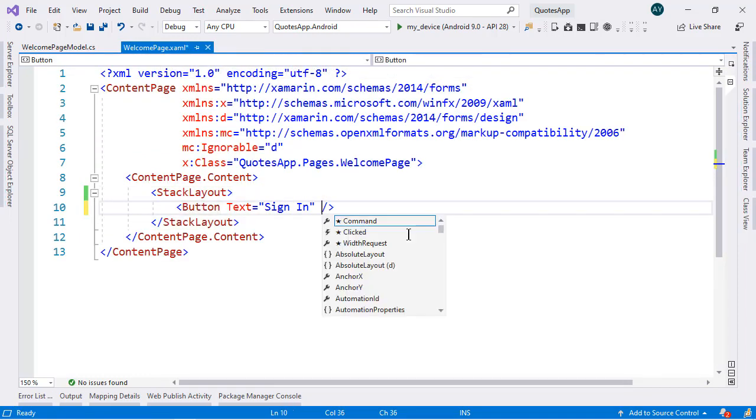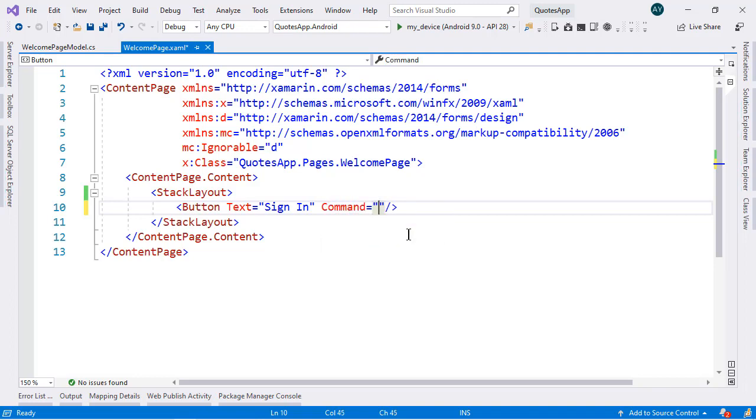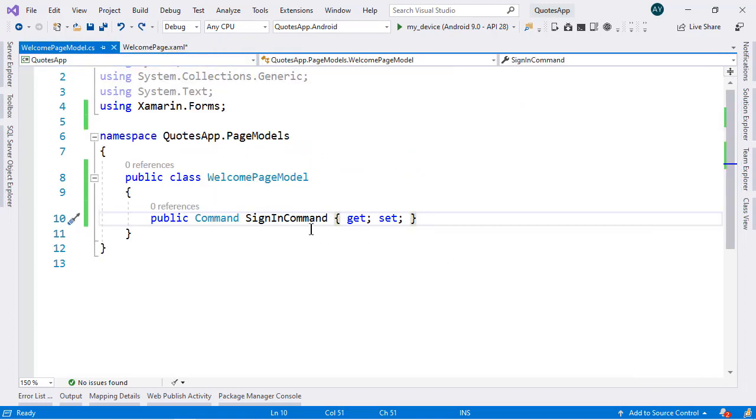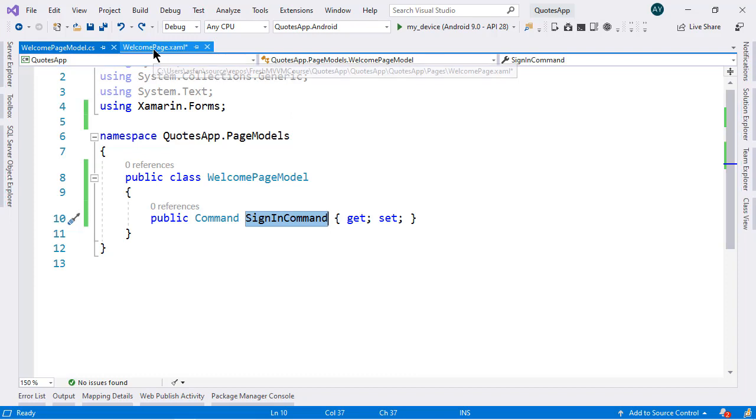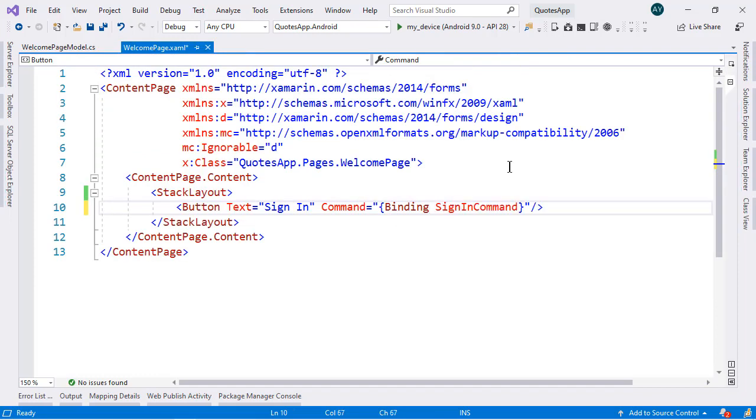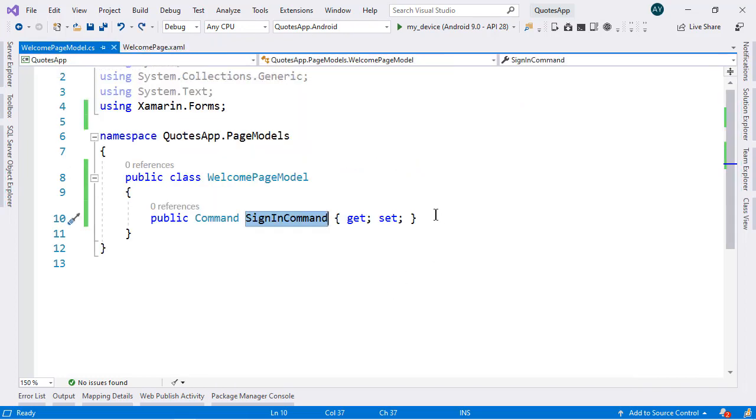There, inside this button control, I'm going to add a command property. Then I'm going to add a binding expression, and then the name of our property that we have defined in the page model or view model. So let's use this SignInCommand here. Now let's go back to our page model and initialize our command.